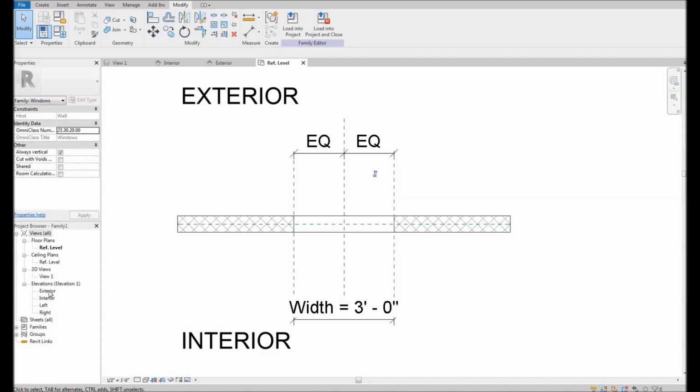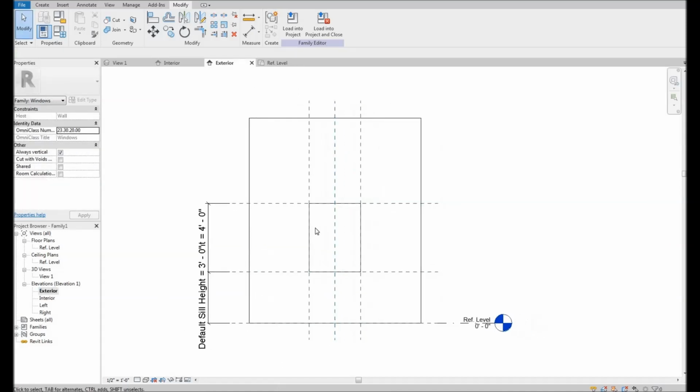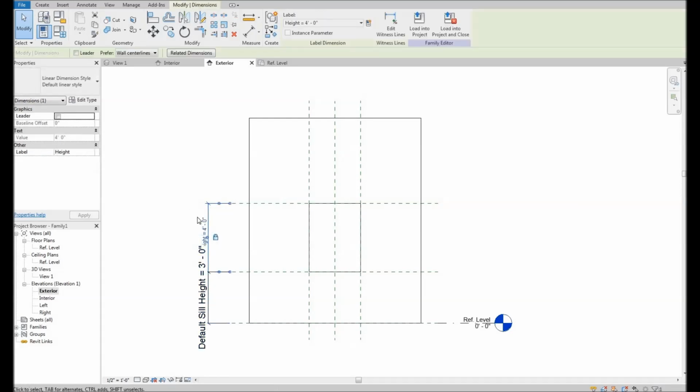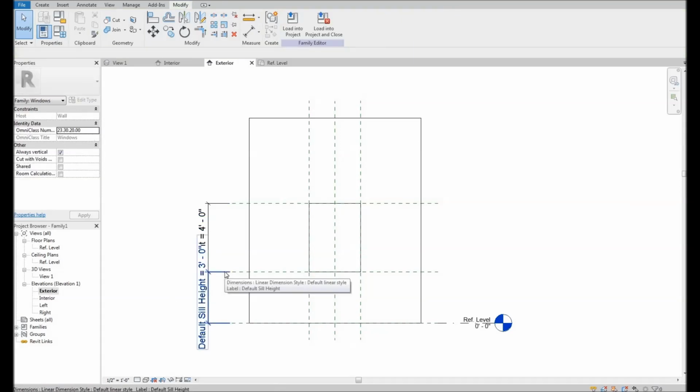So I'm going to actually model from the exterior side. So as I go to the exterior side, I see I've got some other default parameters built in here, like the height of the window has a default of 4 foot, and the default sill height of 3 foot is built in there as well.